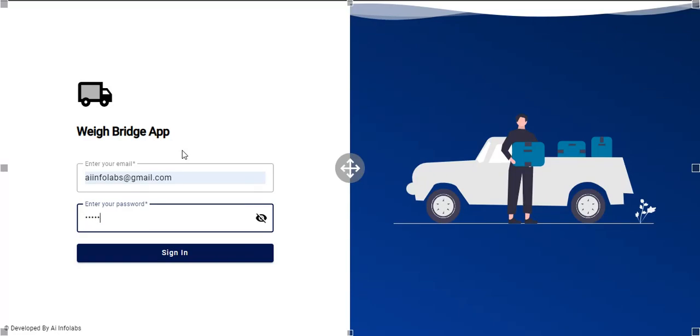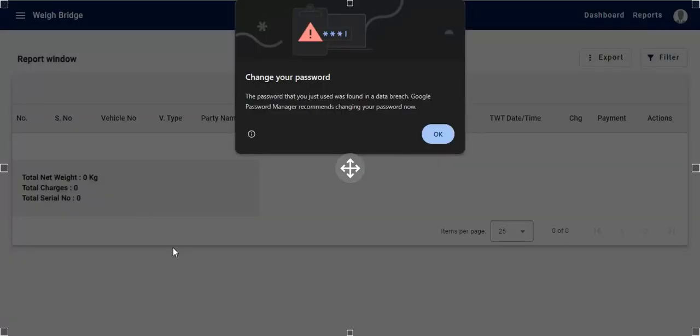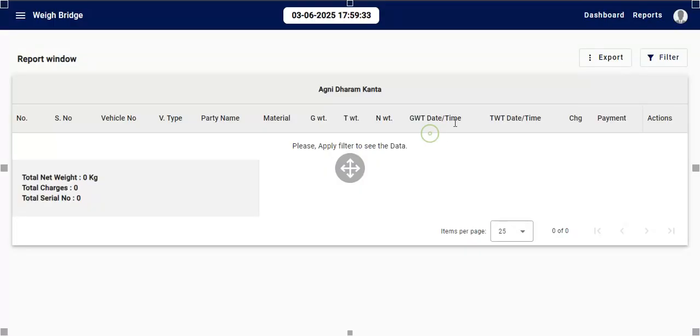After adding the email and the password, I will log in, and here is the left panel and the right panel and the bottom. When I click on sign in, it will log me in to the application dashboard. This is the dashboard reporting section. By default it will load the reporting section.